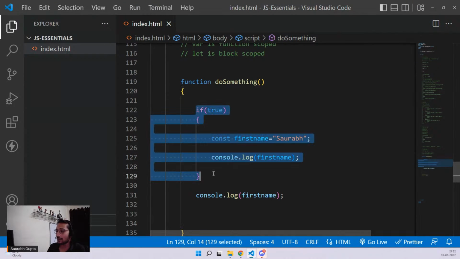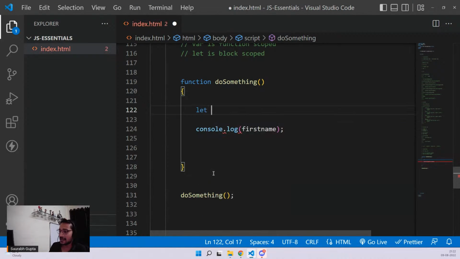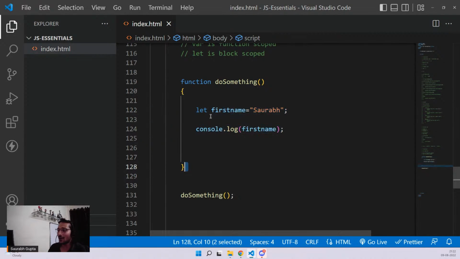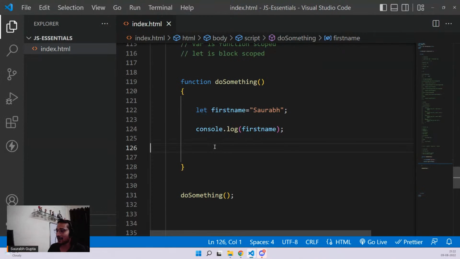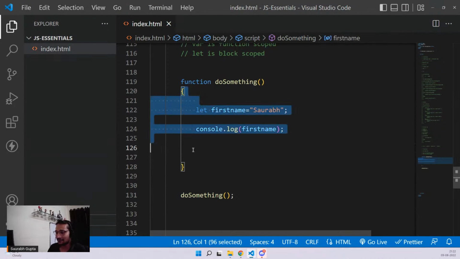Now see, guys, what if I do this? Let firstName equals Saurabh. Now can I access it, everyone? Because right now I'm creating this variable inside the function scope. So right now the block of this variable is the whole function. So now it's fine. Now it's cool. Because right now I created this variable inside the function scope, and function scope is also a block.